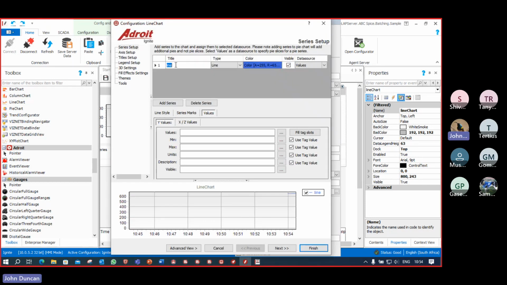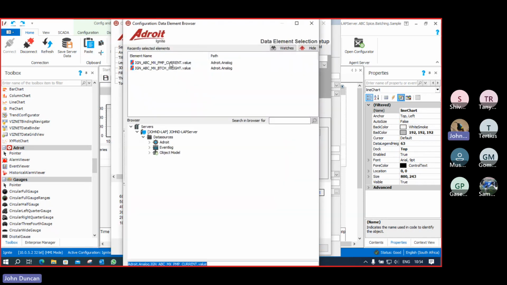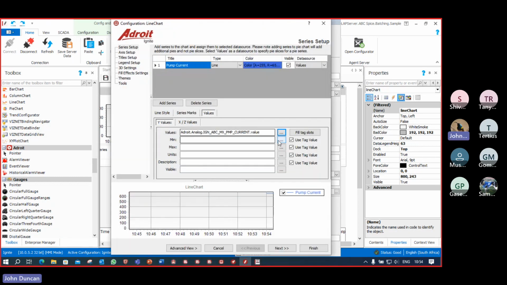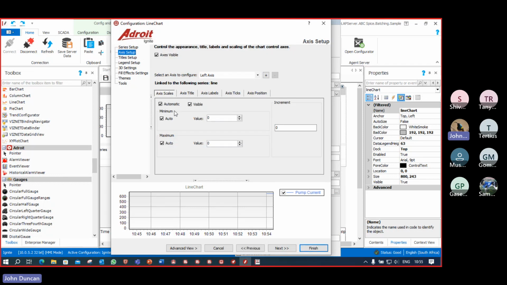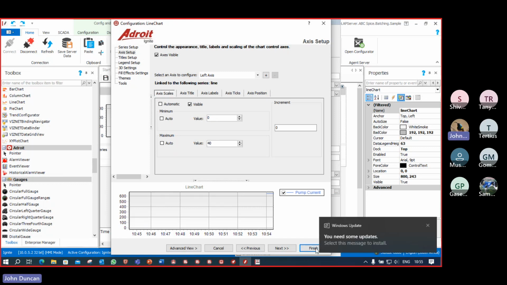Over here, we're going to be displaying the pump current. And we can keep the line blue, no problem there. You can change the color. All I need to do is put in the value, click on the 3 dots again, and we want the pump current. And we can actually fill in all the other slot tags, so we've got them if we need them. And that's basically that done. All I want to do now is change the axis. Normally it defaults to automatic. In this case, I want to set it to 0 to 40. And that's it, finished.